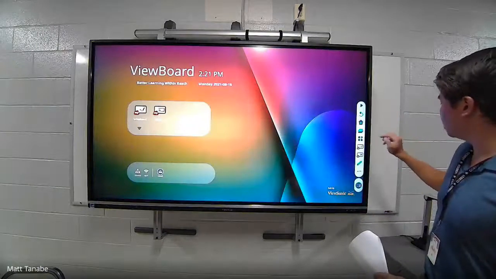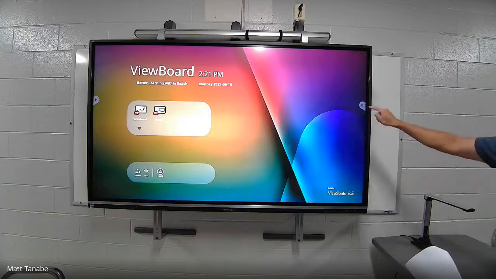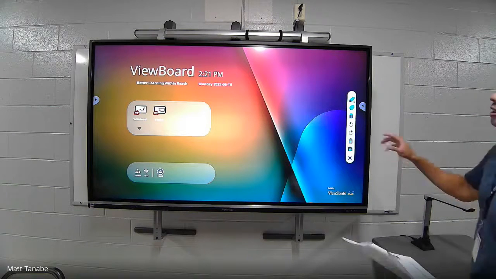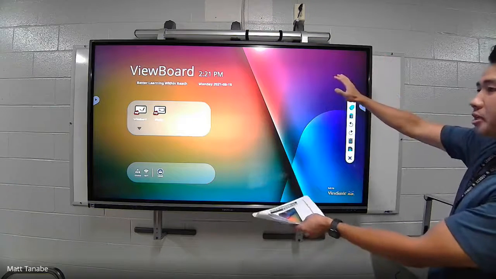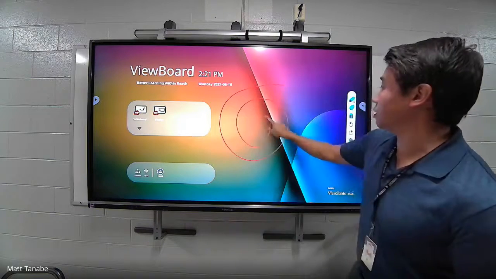I think the one feature that you guys will use the most is the annotate feature. That is on the toolbar, this little pencil icon. If you tap that, it'll take a screenshot of what's currently being displayed, and then you can annotate or draw over whatever is on the screen.